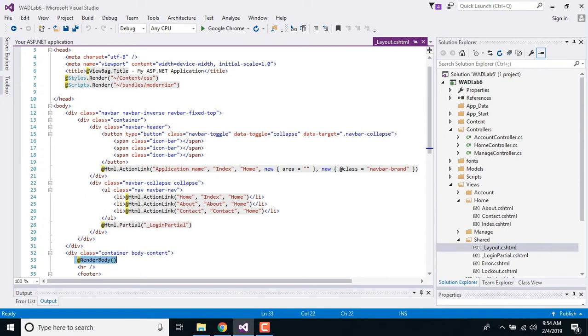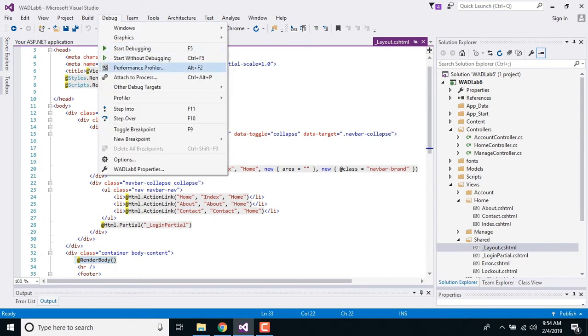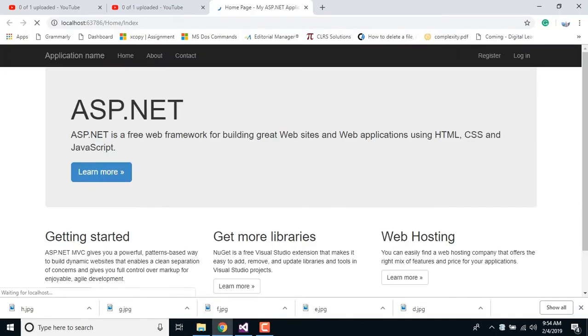So if I run this program, what will it show me? Yes, here is my index page. This navigation bar is defined in my shared layout. And this part, ASP.NET is a free web framework, and these three columns are part of my index view.